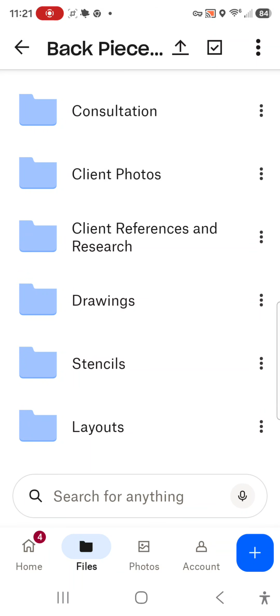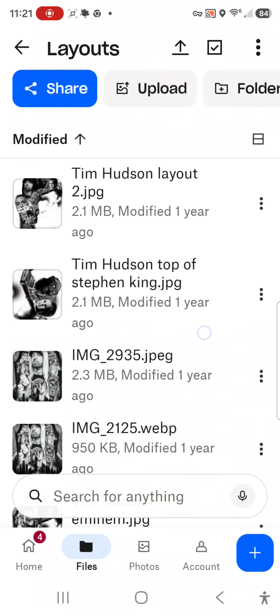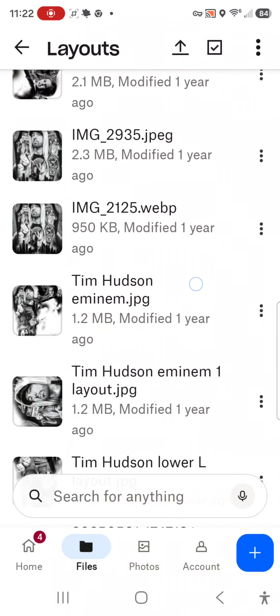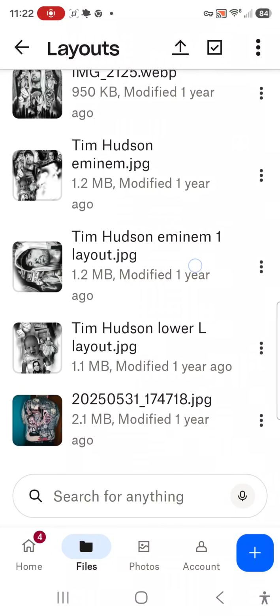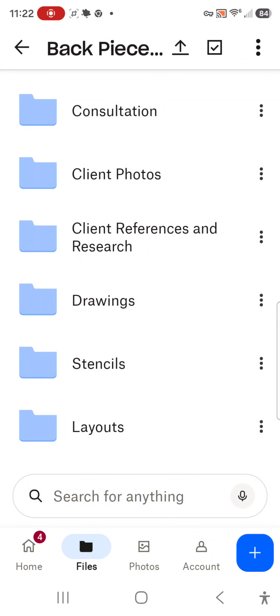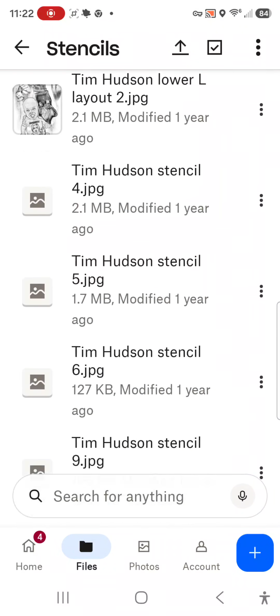But then you've got, what did I do for layouts? Oh, this was because he sent me specific photos that he wanted, of like his kid and things like that. So I was trying to figure out different layouts of everything together. I don't always have a layouts folder. That one though I did. And then of course I've got my stencils.